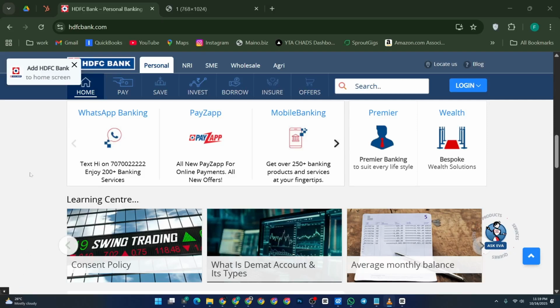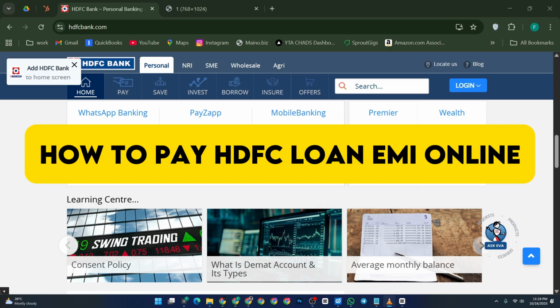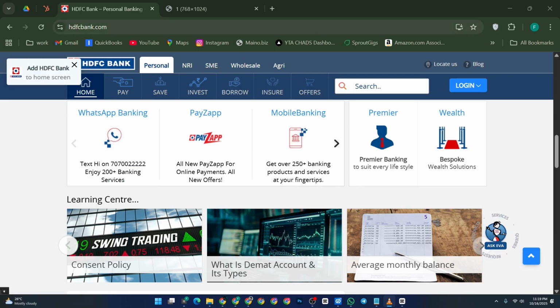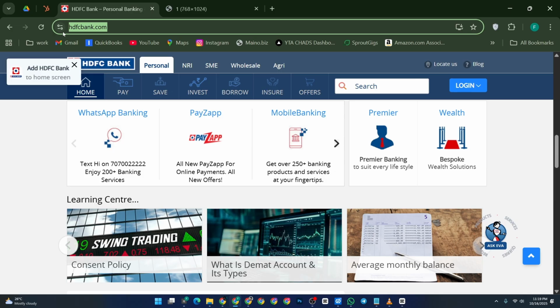Hi everyone! In this tutorial, I'll show you how to pay your HDFC loan EMI online easily and securely. Whether it's a personal loan, home loan, or car loan, you can complete your payment in just a few simple steps. First, open your preferred browser and go to the official HDFC Bank website.